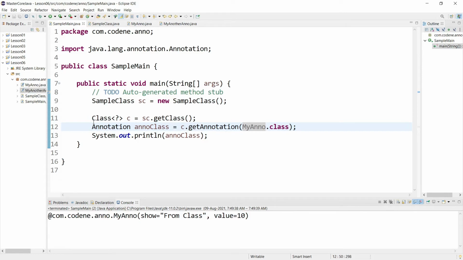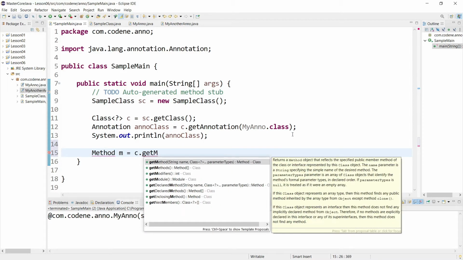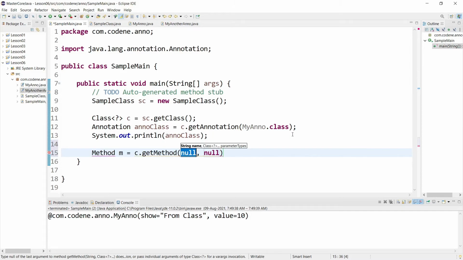So here what I am doing, I am searching the annotation that has a retention policy till the class, and getting it using the specific annotation name. Okay, now let's see how we can get the information from the method. For a method, what we need to write is Method m equals c dot getMethod, and the name of our method was myMeth.